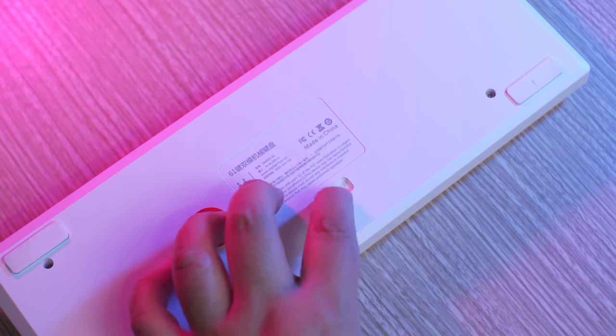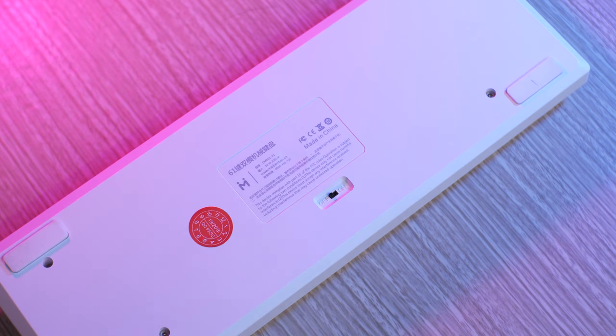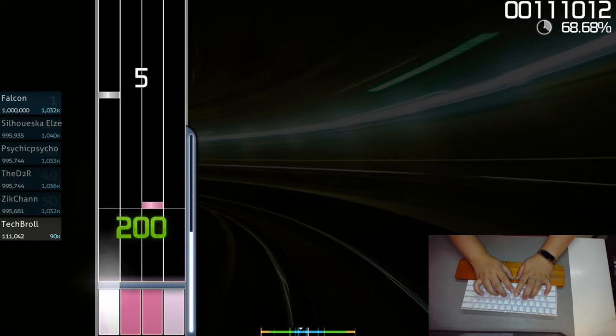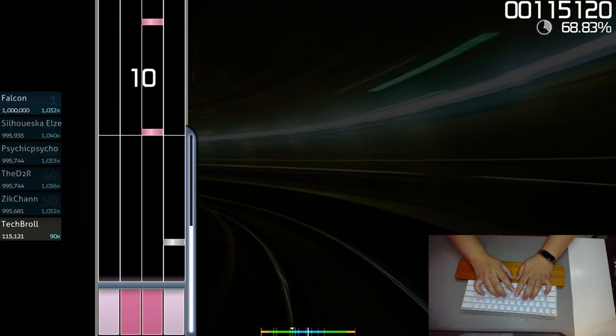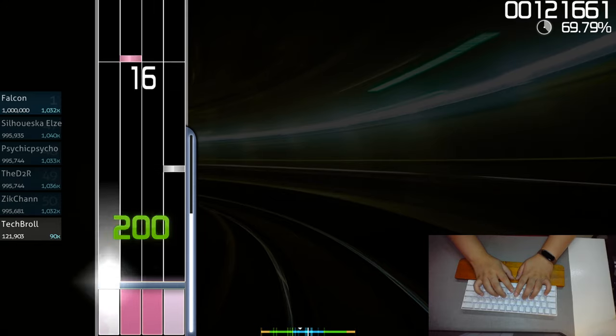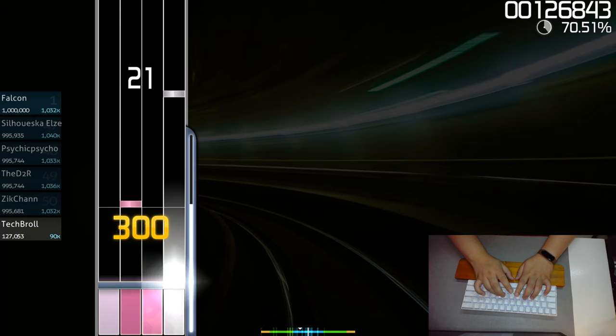Now in terms of the performance, when it comes to its Bluetooth connectivity, I'd say it is okay and usable, but I cannot recommend it for competitive gaming as it has a bit of delay, especially on the first key press. Wired mode is still the way to go for gaming.